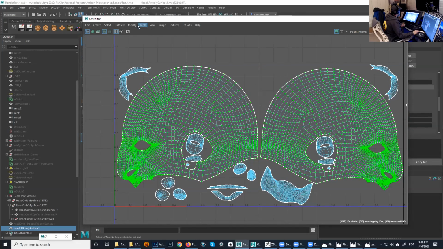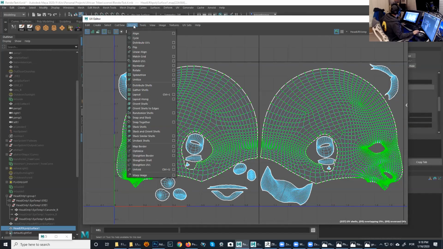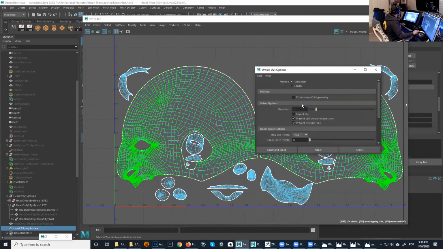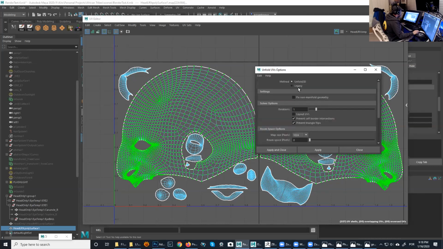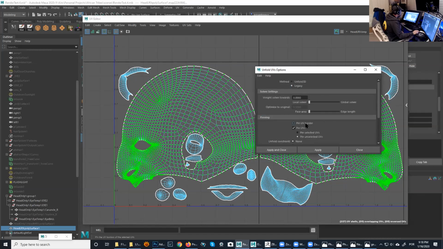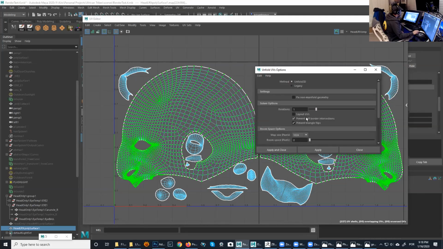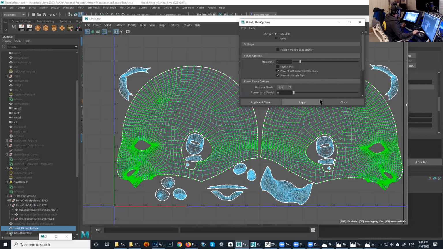So let's see, under tools, actually not tools, let's go to Modify. So you go to Modify, and then you have Unfold, which is Control U. Let's click the option box in here, and then basically you can pin stuff. This one doesn't have pin borders like the legacy one does, but it should be fine. So let's just apply it and see what the Unfold 3D does.